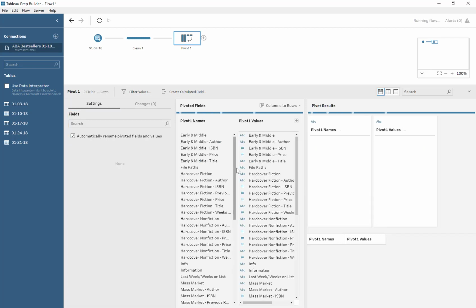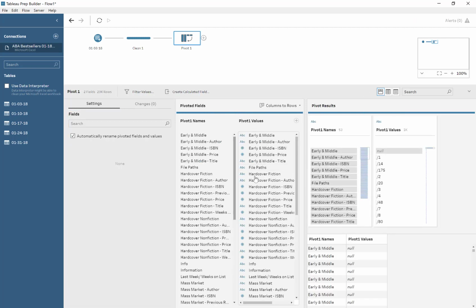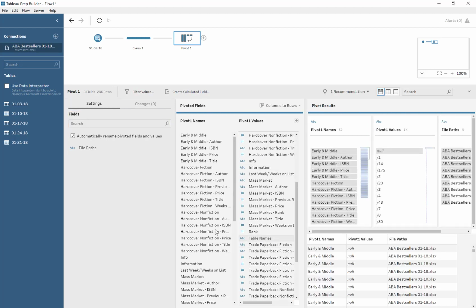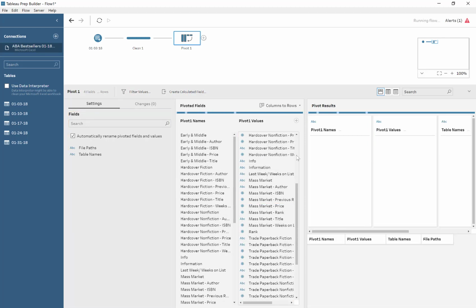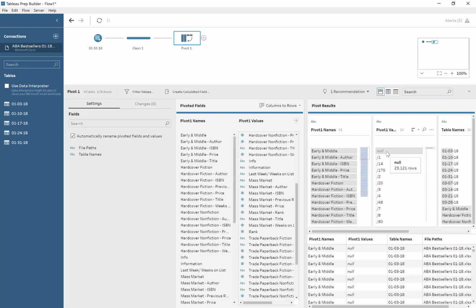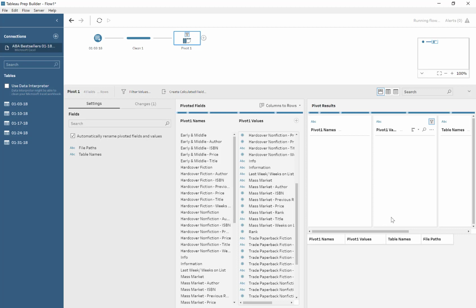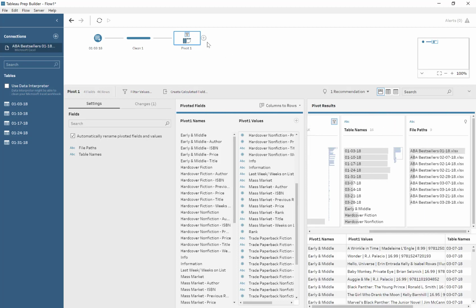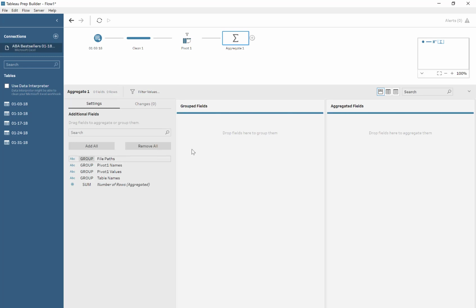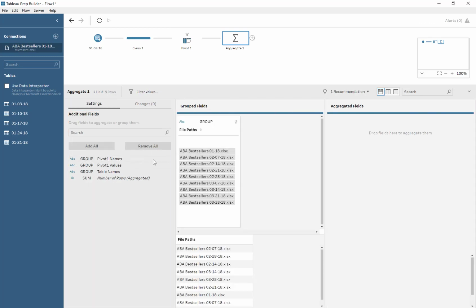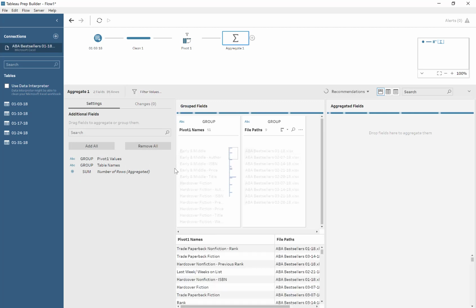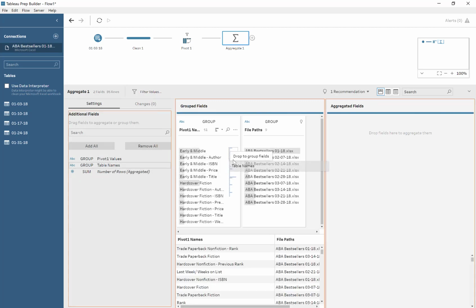Okay, so I want to see what are the different columns in each of the different files and sheets. So I'm pulling out the file paths, the table names, which is actually the sheet names, and then that's unpivoting it. And we're excluding any blank cells because they have no information. And then I'm going to add another little aggregation step afterwards here, and this is just removing the duplication. So I'm seeing the distinct columns for every file.